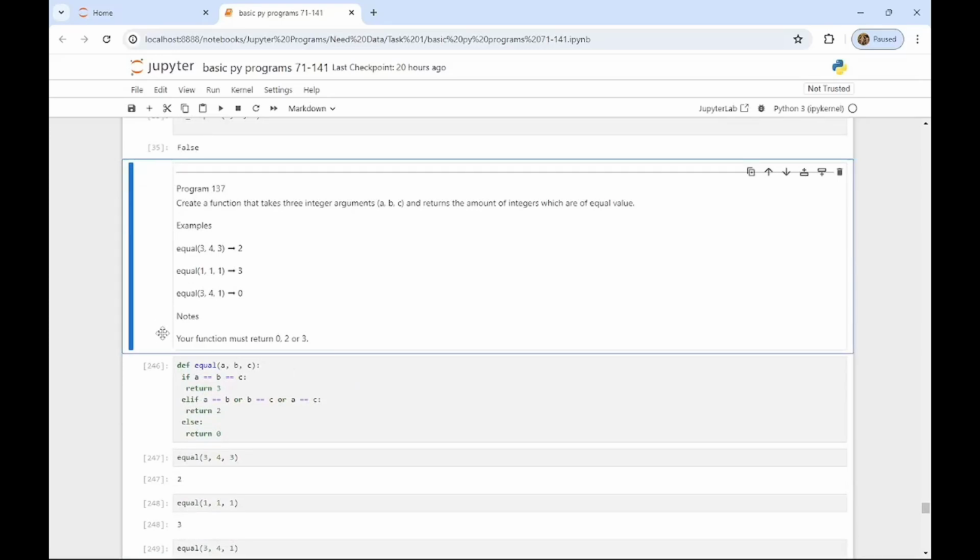So our next question is to write a Python program that takes 3 integer arguments A, B, C and returns the amount of integers which are of equal value. For example, if this is our input, here 3 is repeating twice, so the output is 2. And here the 1 is repeating thrice, so our output is 3.